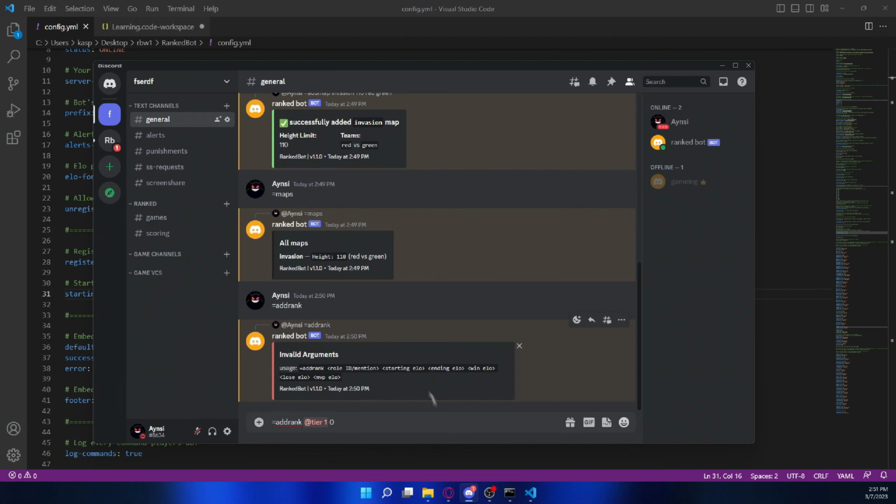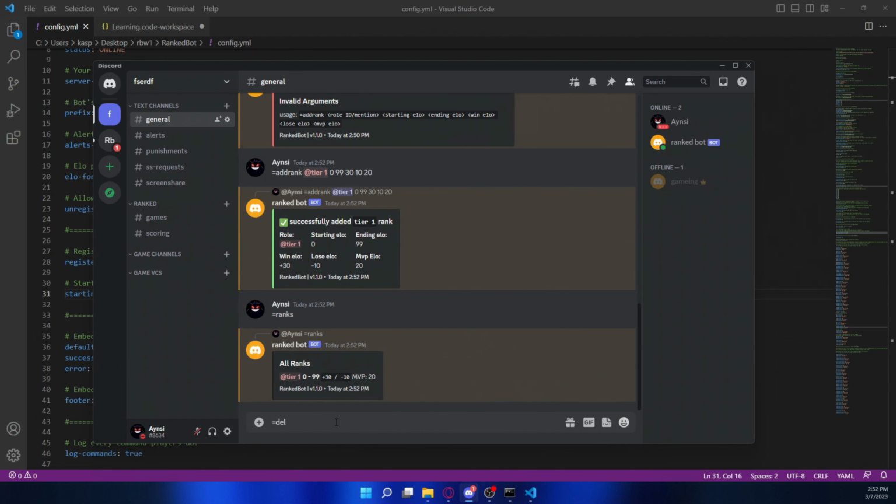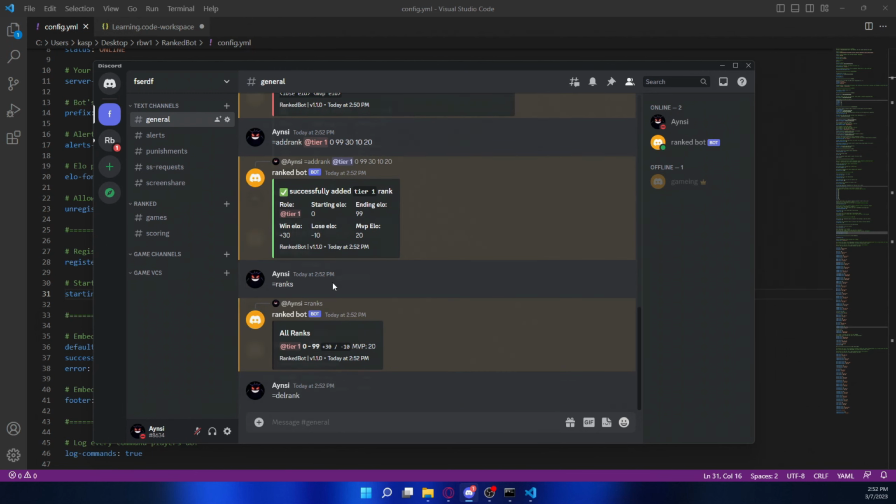Okay, starting elo 0, ending elo 99, because I want the next rank to have 100 as the starting. Then win elo, let's say 10, losing 20, MVP. Oh my god, what am I saying? Okay, now I add the rank. So successfully added, and if I do equals ranks, you can see. If you made a mistake, you can do del rank and add a rank again.